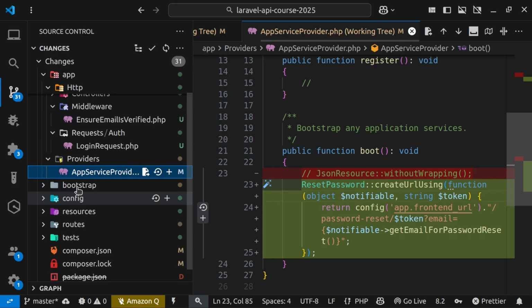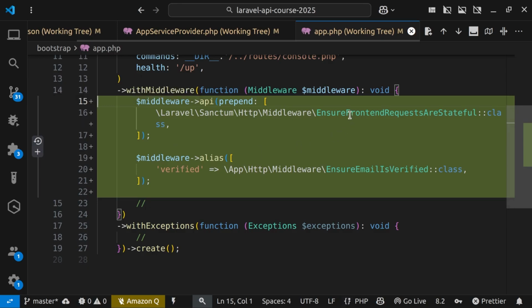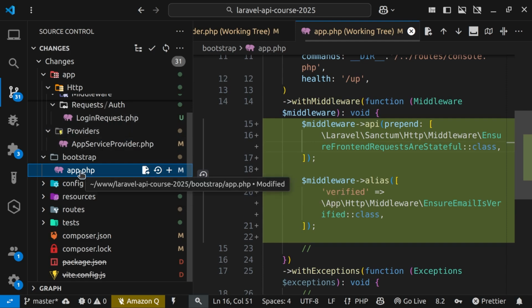All right, now inside bootstrap/app.php, we have a couple of new middlewares. Again, let me collapse the left side. EnsureFrontendRequestsAreStateful, which is something we don't need, to be honest, because frontend requests will not be stateful. Okay, so before I continue here, we see a bunch of changes, and not all of them are relevant to us right now.